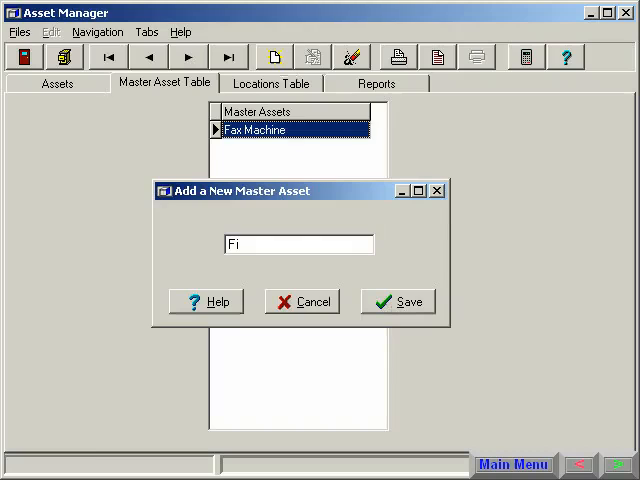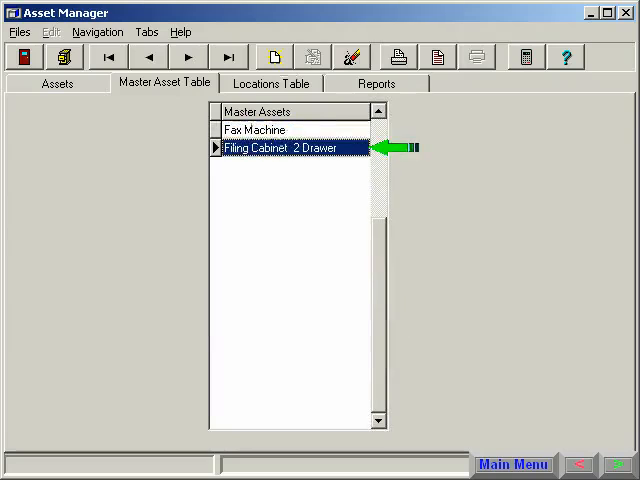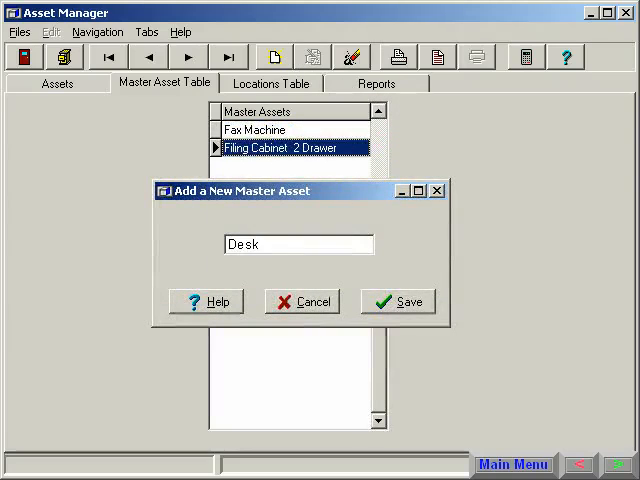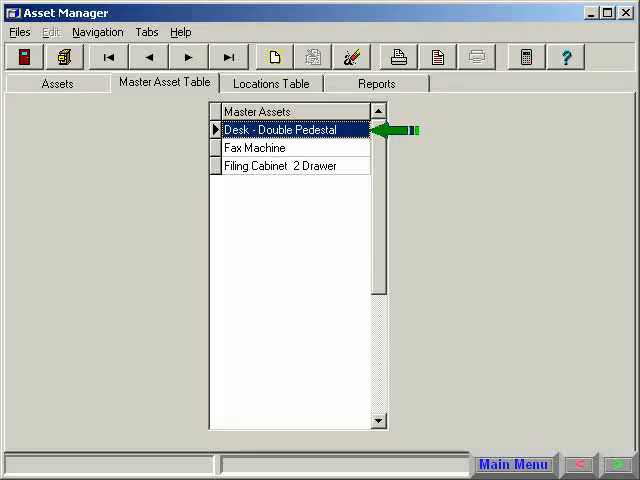Our second master asset will be a filing cabinet 2-drawer. Save this new record and it also appears on our master asset table. Repeat the process one last time. Our last master asset is a desk double pedestal. Save the last record, and we can now go over and enter some of our new assets.